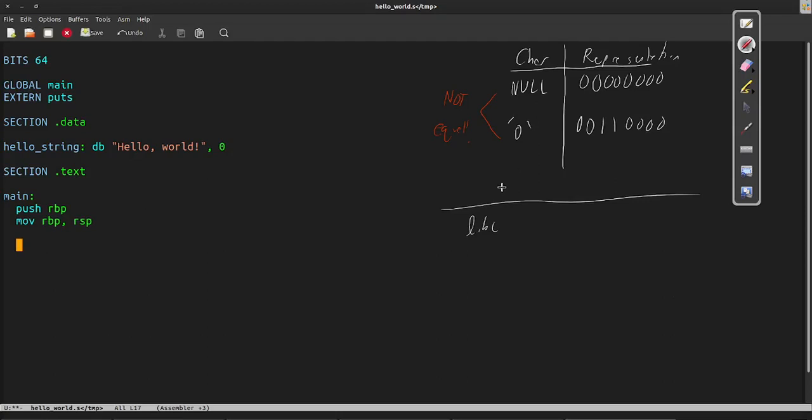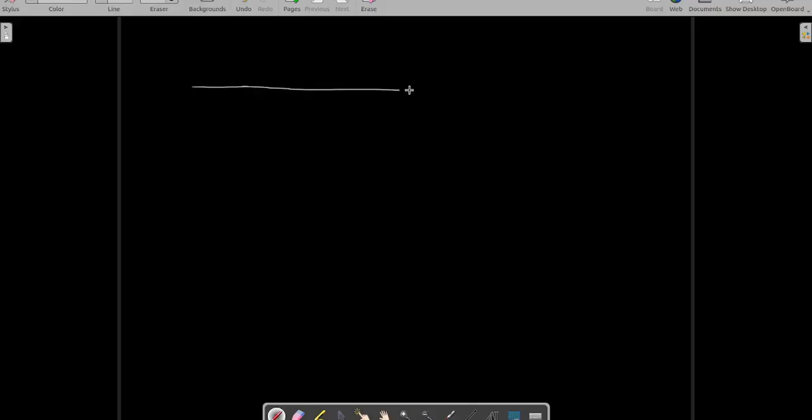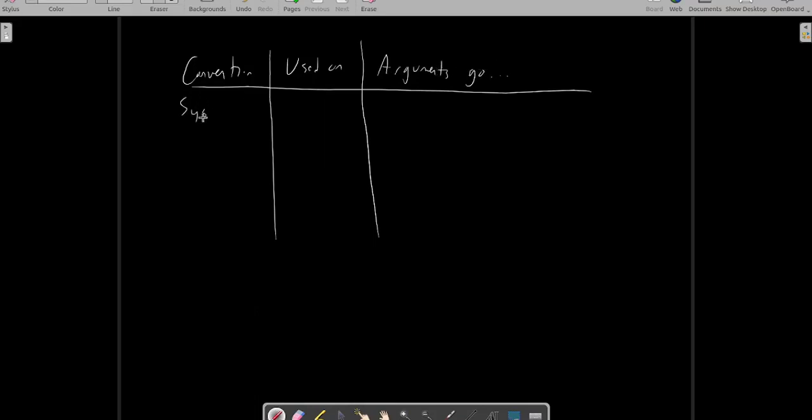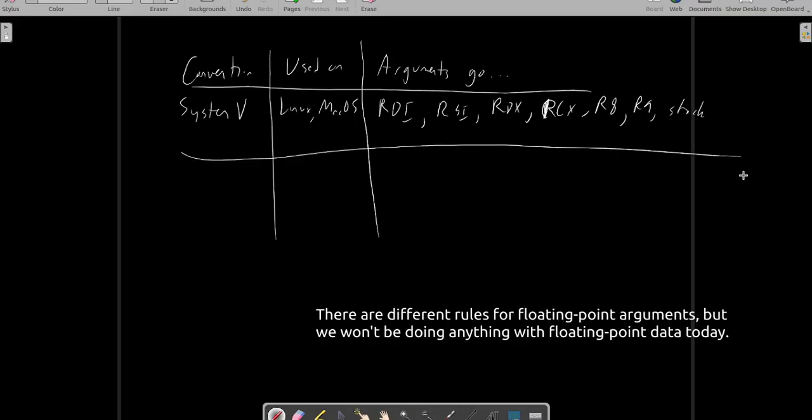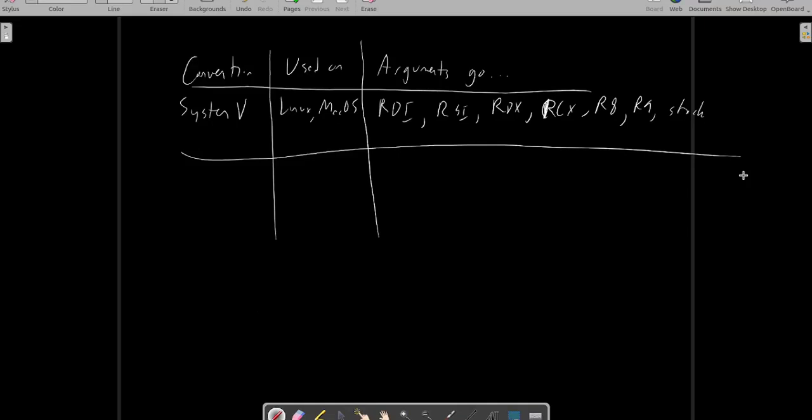Now it's time to talk about how to call functions. Puts takes one argument, a pointer to a character array, so we need to know where to put that argument. There are several conventions for how to pass arguments to functions, and unfortunately, operating systems disagree on which convention to use. The System V ABI is used on Linux and Mac OS systems. In this system, the first 6 integer or pointer arguments are stored in registers. In order, we store them in RDI, RSI, RDX, RCX, R8, and then R9. If a function has more than 6 arguments, then we store the rest on our call stack. So, to call our function with one pointer argument on a System V machine, we simply put the argument in the RDI register before making the call.